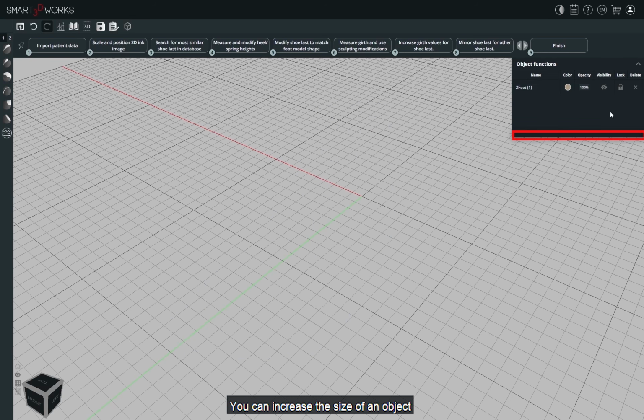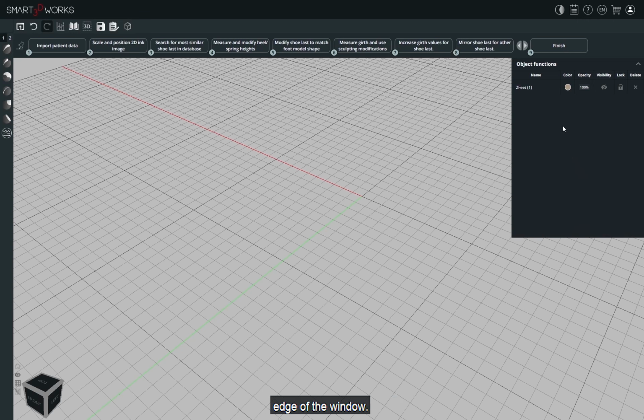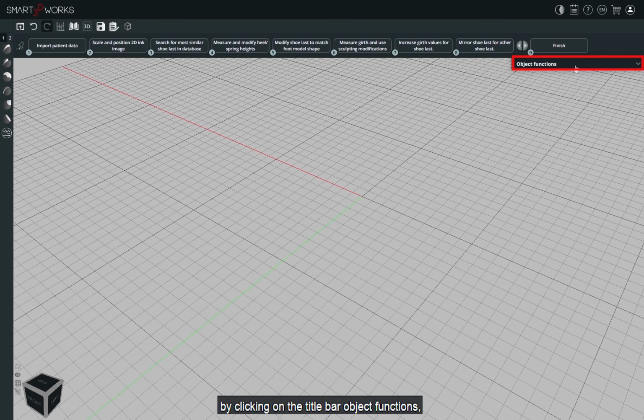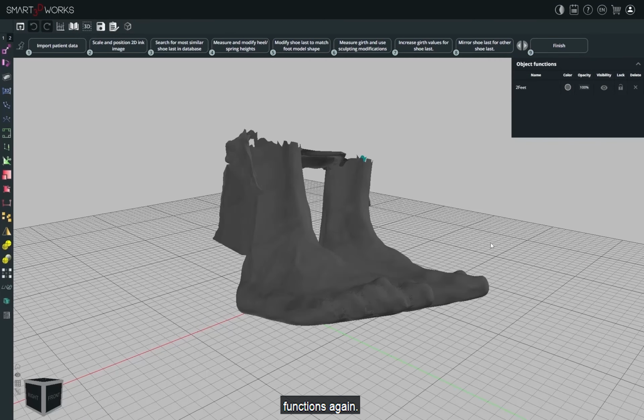You can increase the size of the Object Functions tree by dragging the bottom edge of the window. You can hide the Object Functions tree by clicking on the title bar Object Functions, and unhide it by clicking on Object Functions again. To start modeling, you will need to upload your patient data into the 3D Scene.